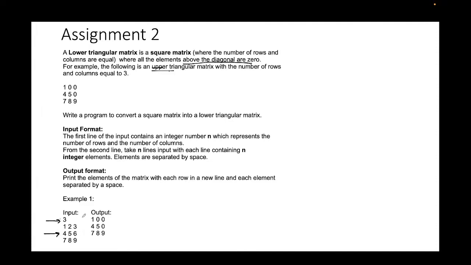Once you give this input matrix, your output format should be such that all elements above the diagonal are 0. So you are converting your square matrix into a lower triangular matrix.